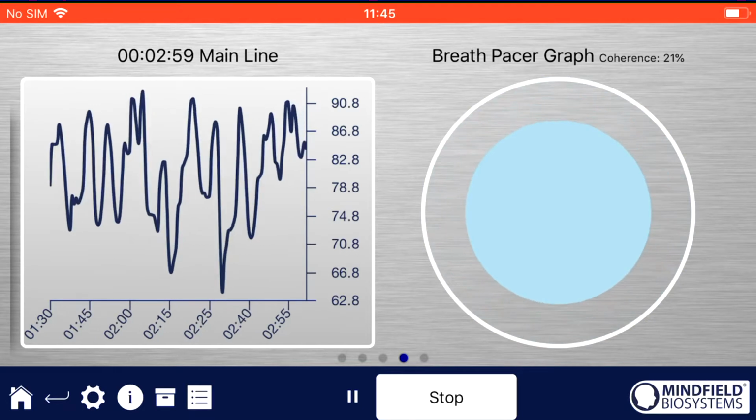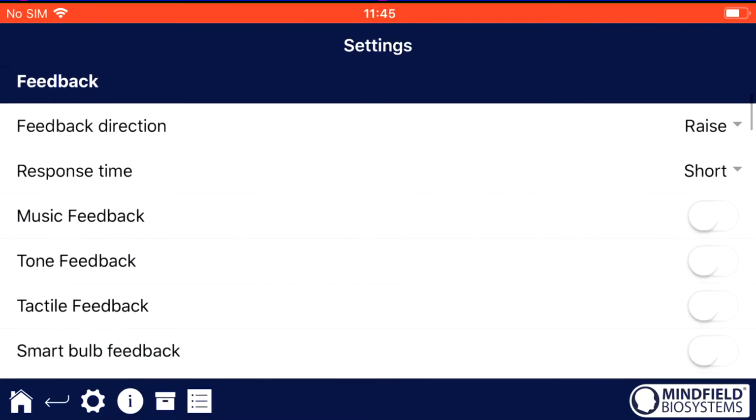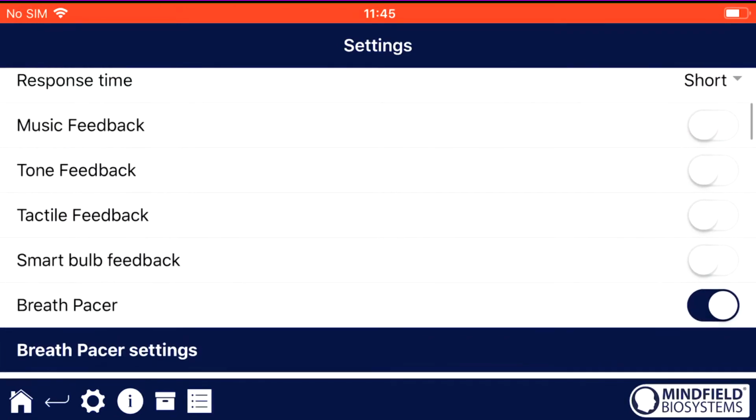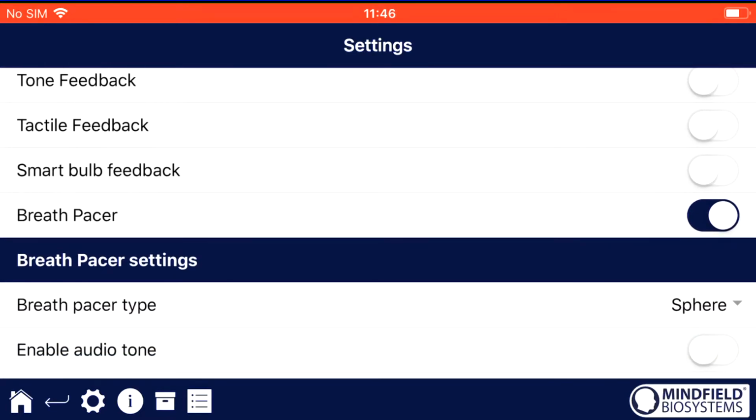settings. For example, I go to the settings now while the session is running, and here you see many feedback options. Music we don't use now, tone we don't use now, tactile feedback, you can let your smartphone vibrate. Smart bulb feedback is a very unique feedback controlling Bluetooth Philips Hue lights in color with your pulse, with your heart rate variability.